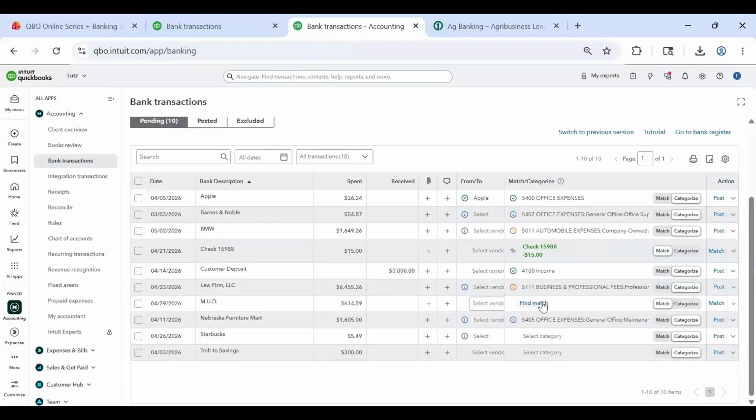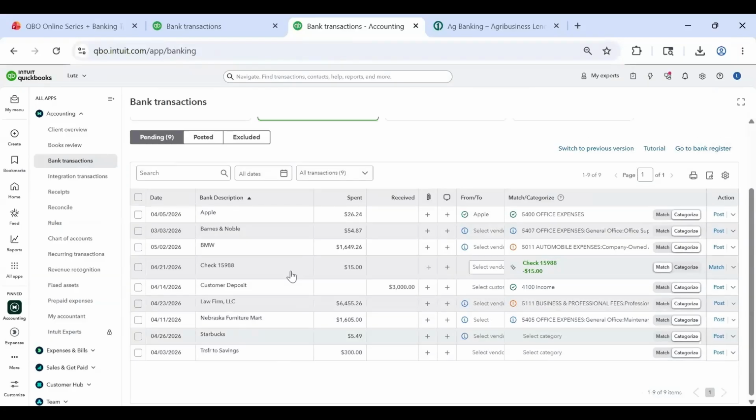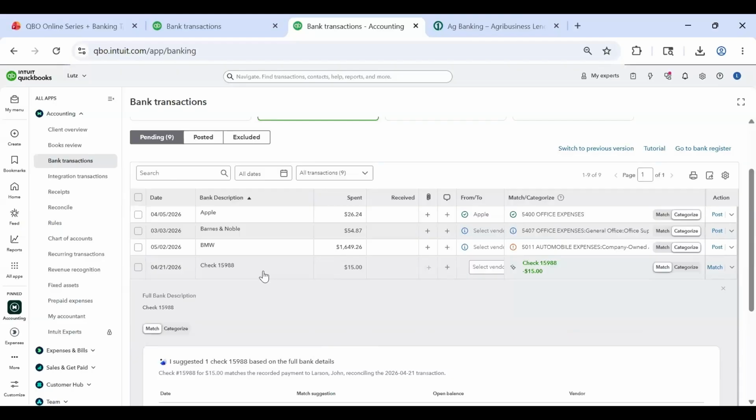So on that one MUD charge before, there was just that one suggested match here. If we go up here to this check, we can see that it's check 15988. It's for $15. That looks good. But let's say this said 15988, and then over here said a different number, but it was also for $15. If you've written multiple checks for $15, QuickBooks might get confused on which check to match it to because you have multiple $15 checks.